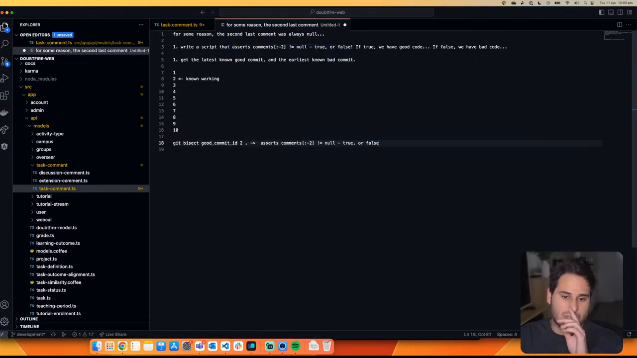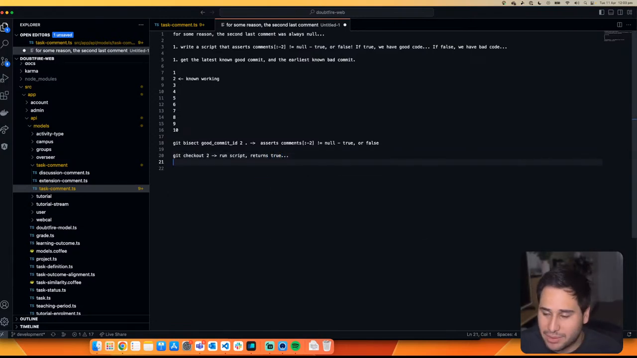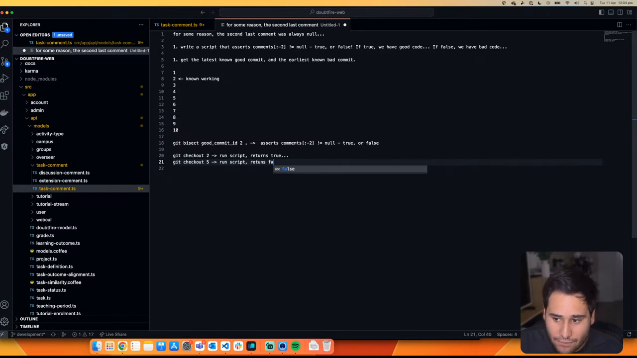You give it the script that you want to run. And what it does is, it does a binary search of your commits. So it goes git checkout 2, run script returns true. Okay, so the problem wasn't introduced in 2. Then it goes like git checkout, I don't know exactly what it is, something like 5. Run script returns false.